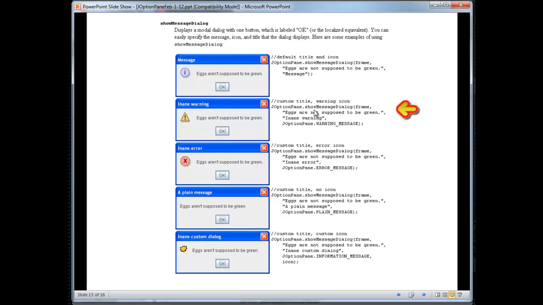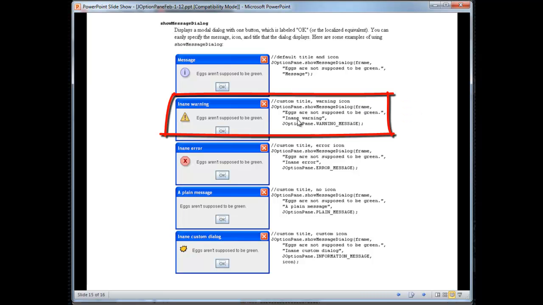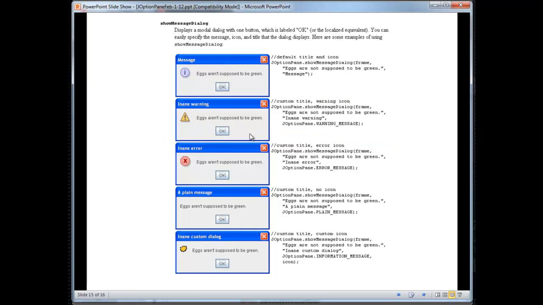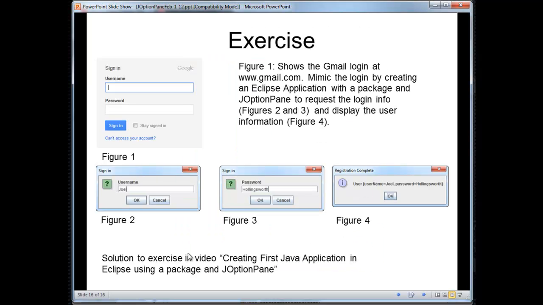So here's the four argument version where they wanted the warning icon. So frame, prompt, title, and then they wanted the warning message. So here's your triangle. If I wanted the error message, this icon would come up. Plain message means don't show one of the icons. And the last one, if I wanted to give it an icon, that image is what would show up to the left here. So pretty simple to use. The best way to get comfortable with this is to refer to the APIs, look at the tutorials, and then try to do it with this exercise.